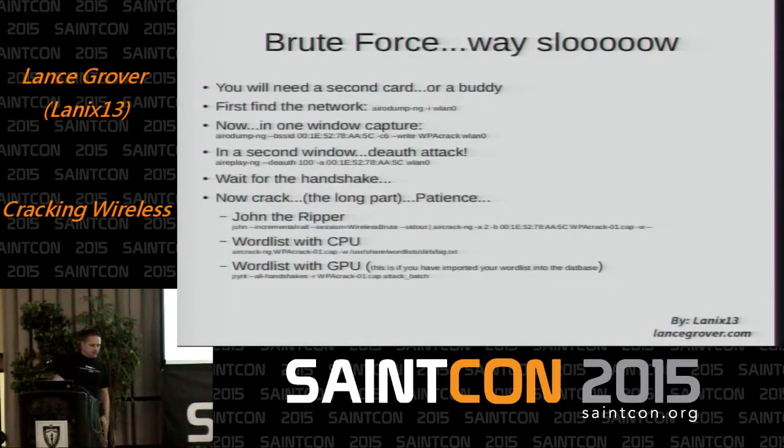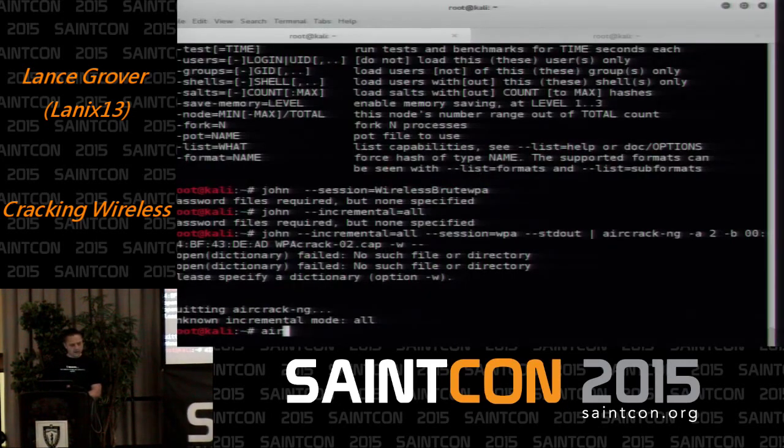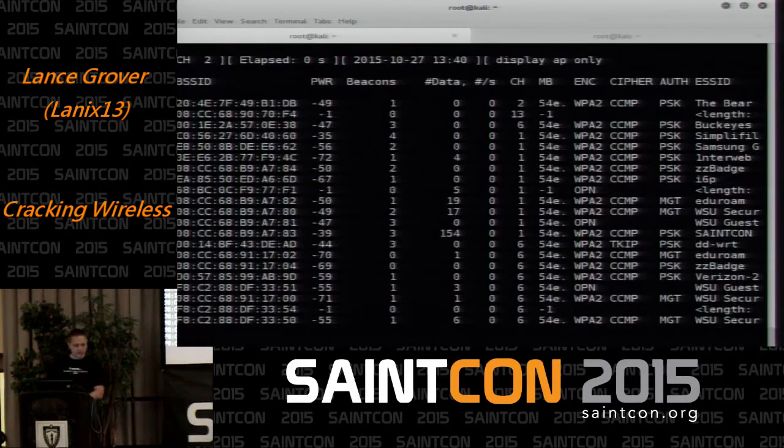Okay, so brute forcing is way slow. There's always more than one way to skin a cat, right? So we talked about WPS, pixie dust, brute force. The next way is to play evil twin. Okay. Now I may not be trying to get them to imitate their network because I don't know their passphrase, right? But if we look at using airodump, and we go to clients.